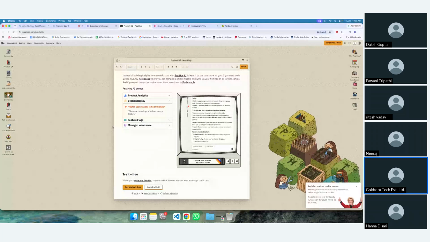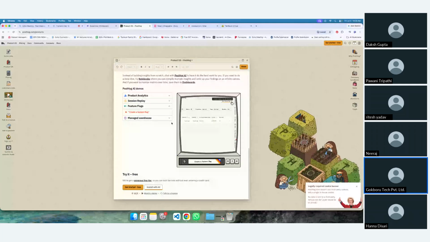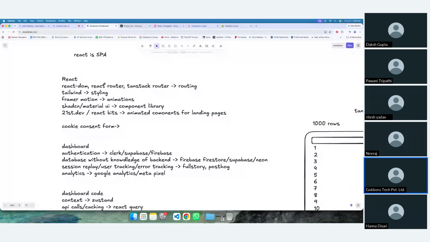Then you have the feature flag option if you want to enable a feature or not based on that. Right. For that, you can use PostHog. Or you have other platforms as well, like FullStory and others. So you can use that.